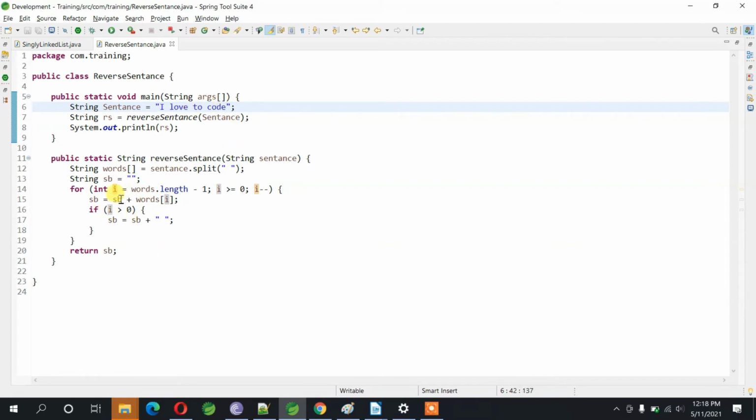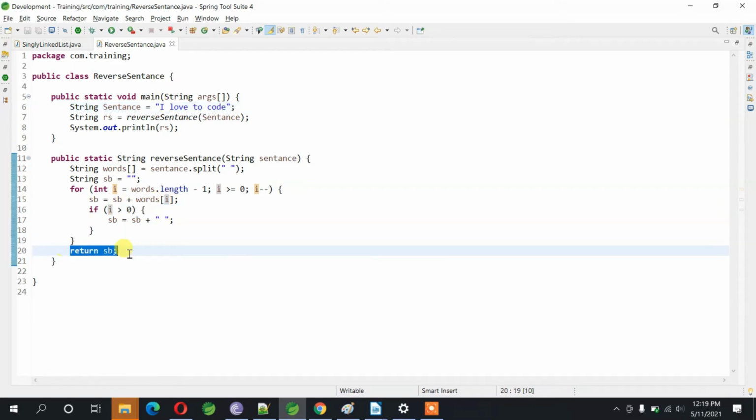So again, first we have added code, then we add a space, then we add to, then a space, then love, and again a space, and then we add I. At that time the value of i will be 0, so we will not add the space, and we will return that string.